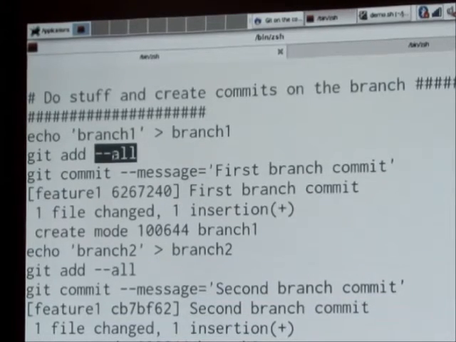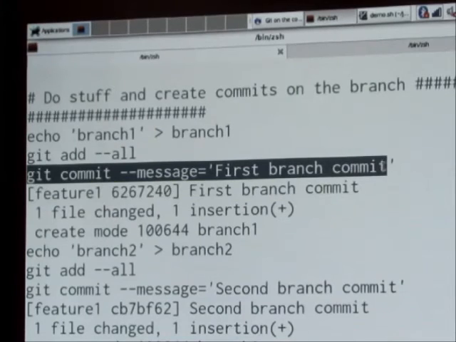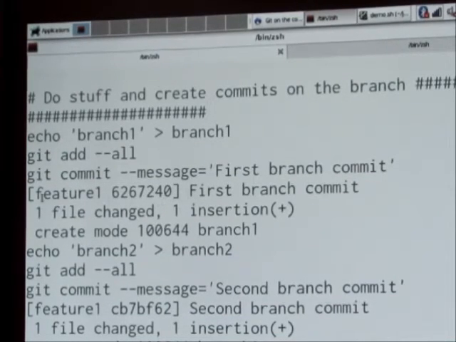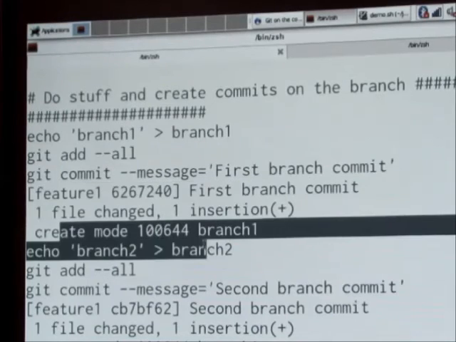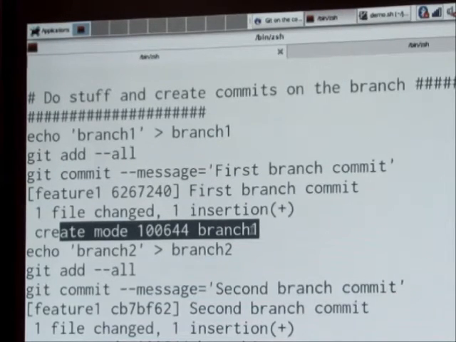That can be very useful for not having to write out all the file names explicitly, most of the time, when you have a simple change where everything you've done you just want to commit. So at that point, we've added it into our index, and we do the same thing we did previously. We make our commit and give it a message: this is the first commit in our first branch. And we get the same kind of output, telling us it inserted one line, changed one file, and created this new file, branch 1.